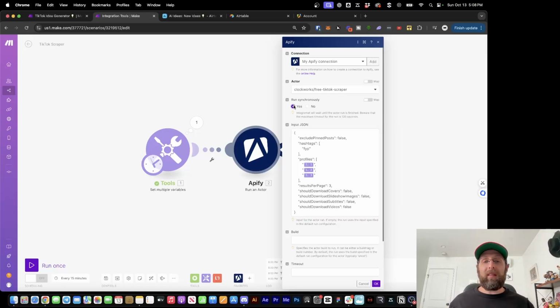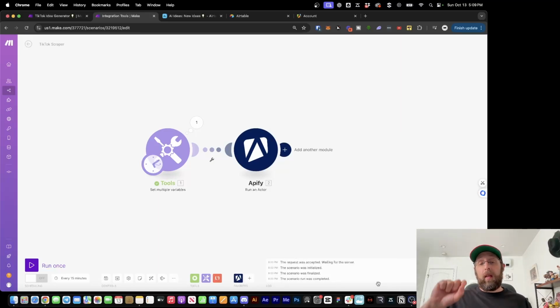Basically what this means is it takes a little bit of time for the Apify actor to scrape the profiles and get all the data that we need. And if we don't check this, the scenario in make.com is going to try to move on to the next step before the actor has finished running, and you're just going to encounter an error and you're not going to get any data from it. So you just want to make sure this is checked, and what's going to happen is that the scenario is going to wait until the actor has completely finished scraping all the data before it moves on to the next thing. That way we make sure we actually get the results every single time.